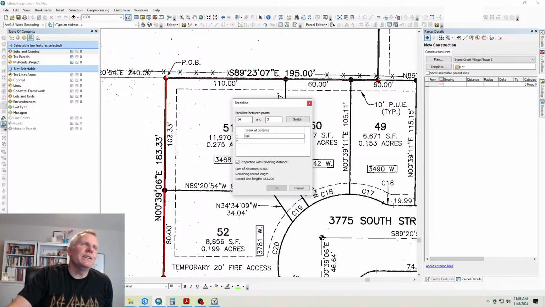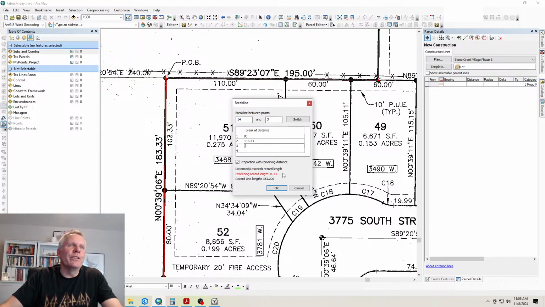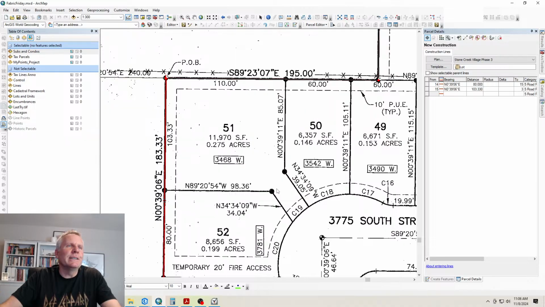So it's 80 feet. And this line, I learned in that video I did before, is off by 0.13 feet. So these labels are different than the total line length. I'm just going to proportion with the remaining distance and spread the error between the two lines.